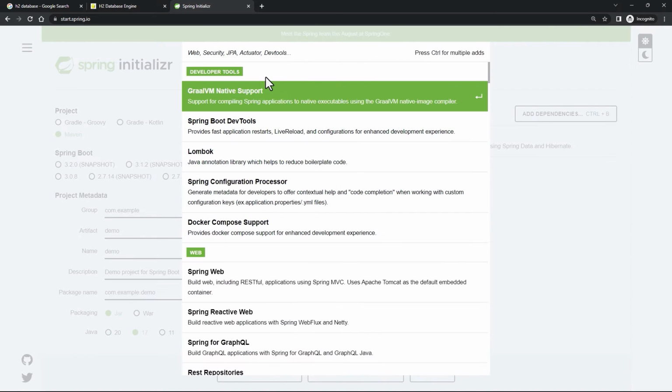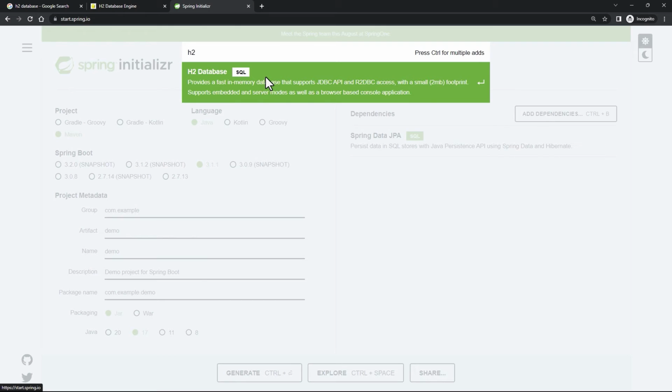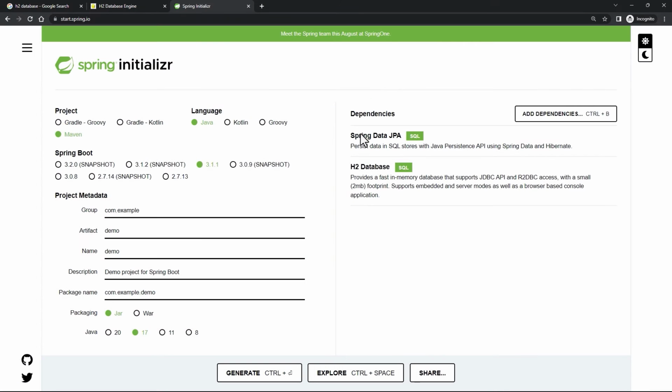Now another dependency will be H2. Since this is the database that we are going to use, you can see it's a fast in-memory database that supports the JDBC API with a small footprint, and it supports embedded and server modes, as well as a browser-based console application. So I'll just select this. Data JPA provides a way for us to work with data. It makes our life easy. And the H2 database is the database that we need in our application.